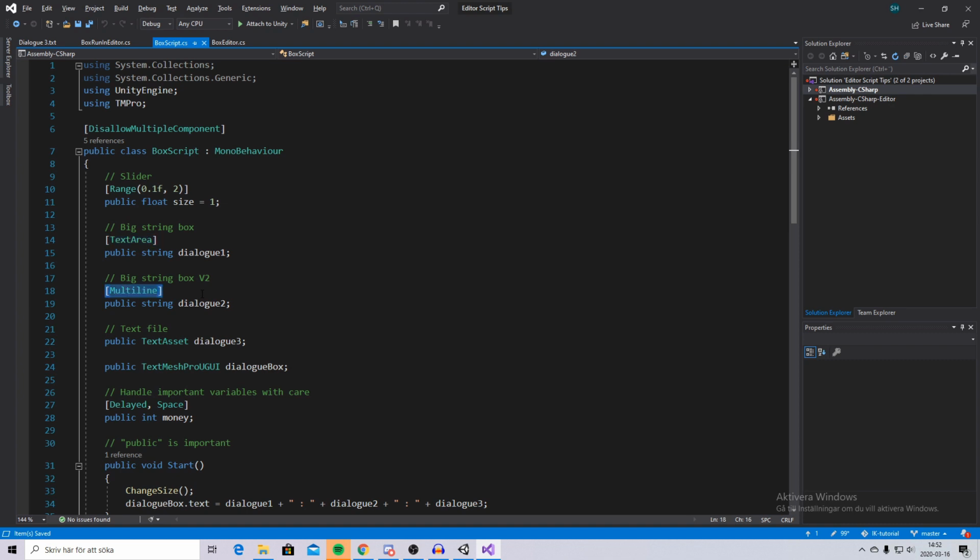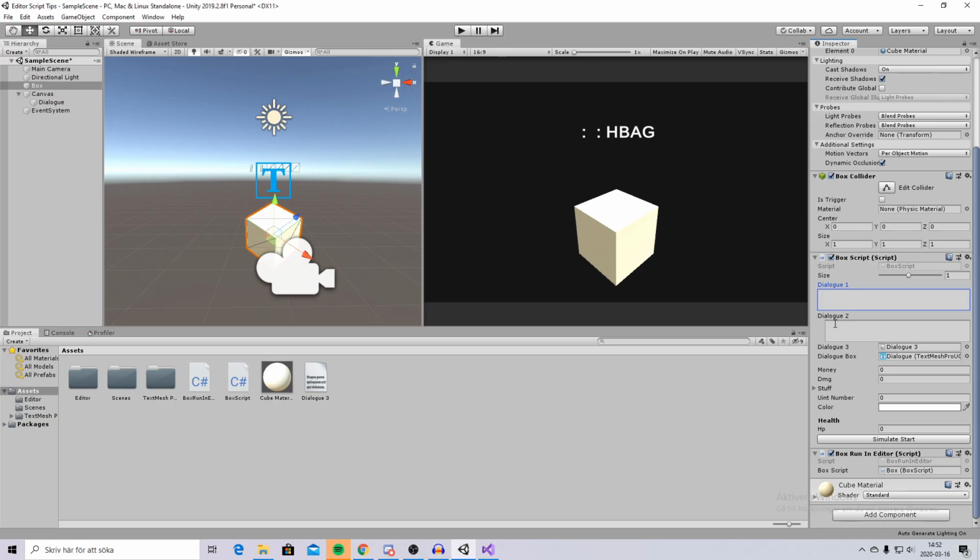Multiline, however, is a bit different. It's, as you can see, a bit further to the right in the inspector. And if I start writing something like this one too, you can see that we do not get a scroll bar. That's the main difference. But I can do this, select everything, delete everything. Pretty similar, but still some differences.